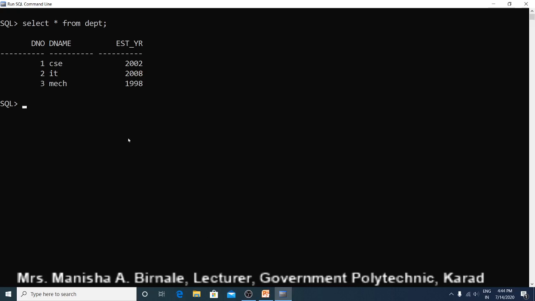So these are contents from the DEPT table. Now let us insert a record in our child table. Insert into table emp values. Suppose the employee number is 101, name is ABC, salary 58,000. And now we have to specify his department number. Suppose this employee is working in the IT department, so the department number is 2. This record is inserted into the table.